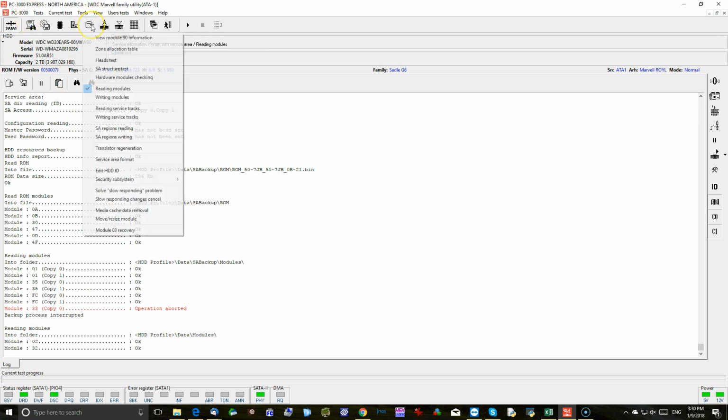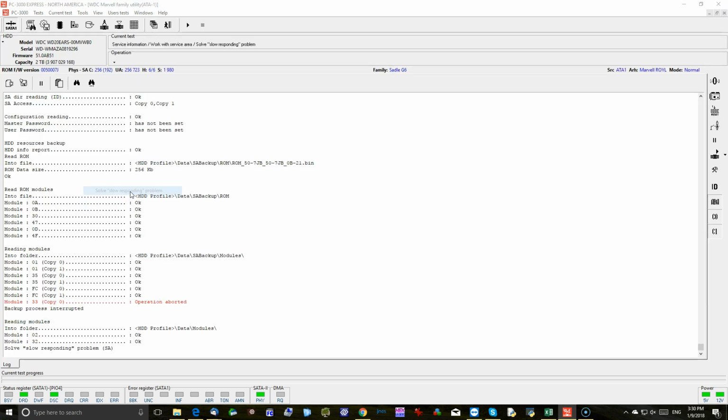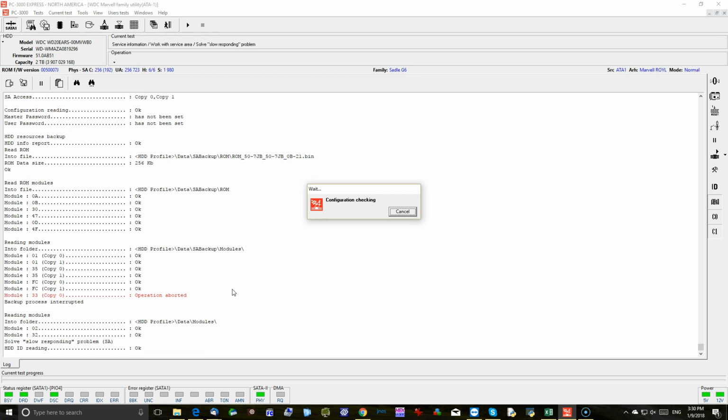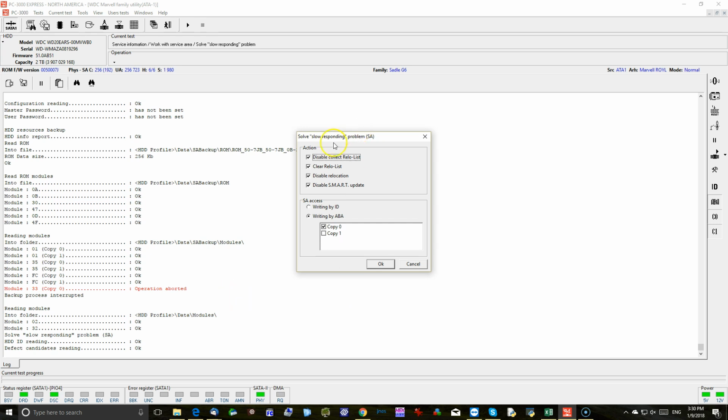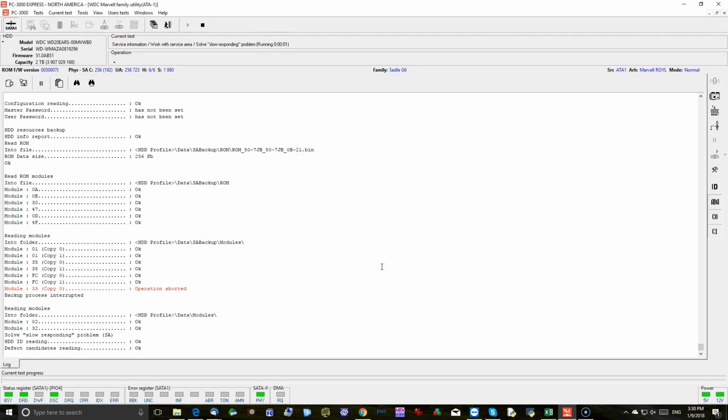So now PC3000 makes this very quick. It's just a single option, solve slow responding problem. Go ahead and select that. And it's going to go ahead and read those modules a second time. I like to have two backups, which is why I do it. You can generally leave everything set as it is. Keep it set to writing by ABA, copy one. You can leave copy one unchecked or check it if you'd like. I like to leave it unchecked just so if something really goes awry here, there's a backup copy of the original modules on the drive as well. So I'm just going to go ahead and say OK. This may take a moment.